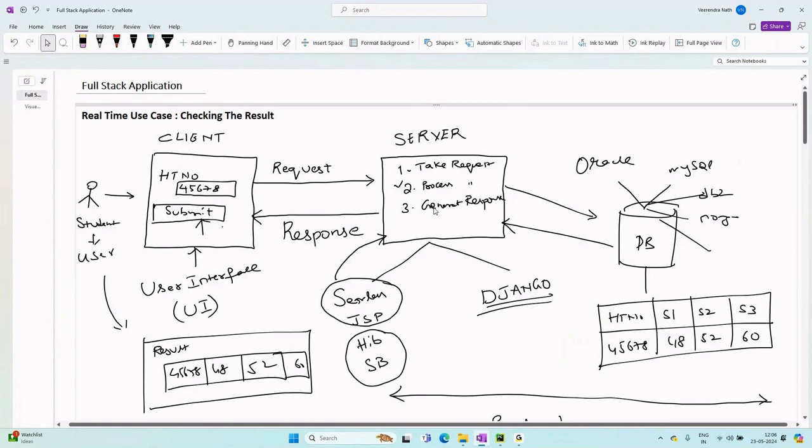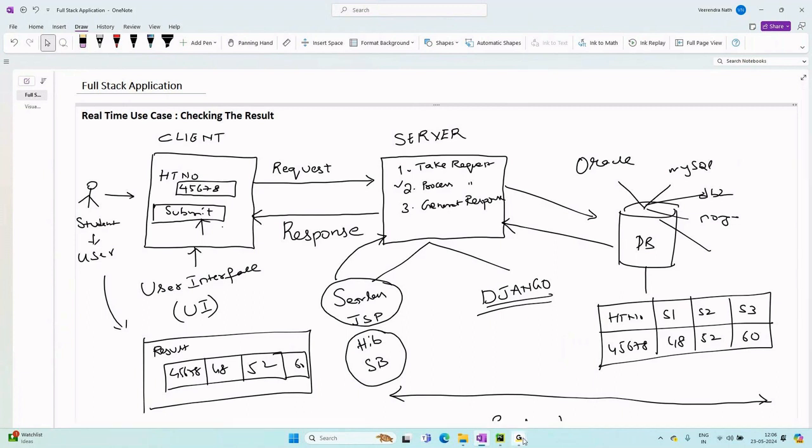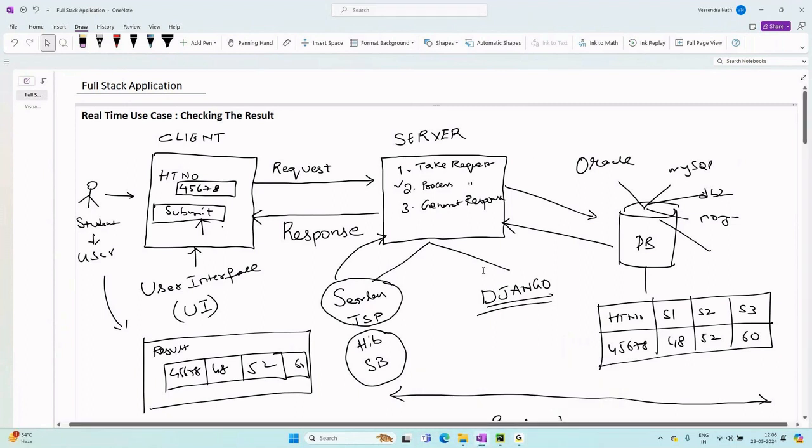So what is our main aim in this UI course? In this UI course our main aim is to design the front end, using technologies like HTML, CSS, JavaScript, and all.